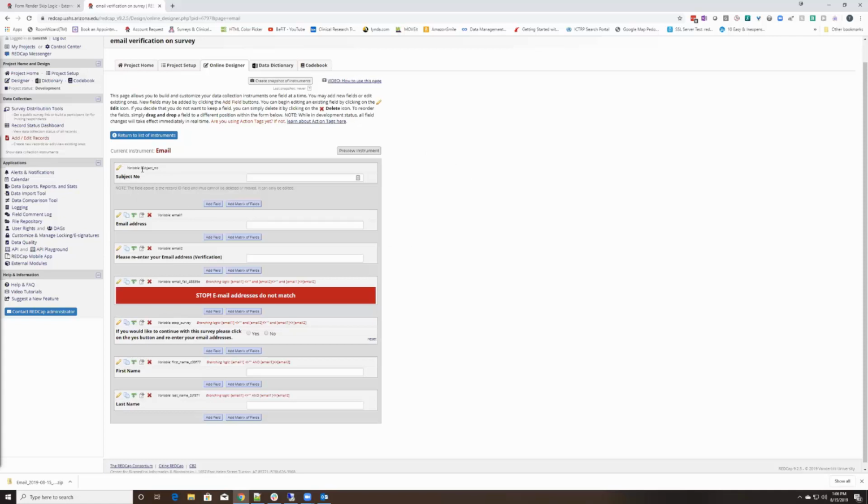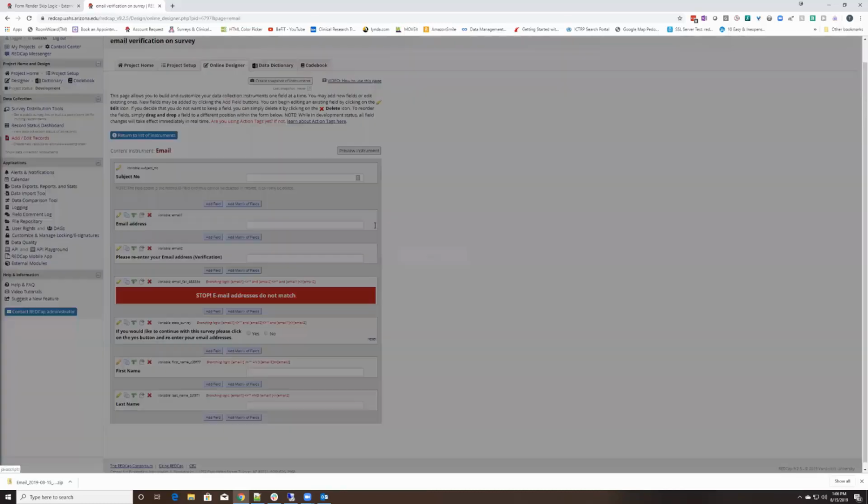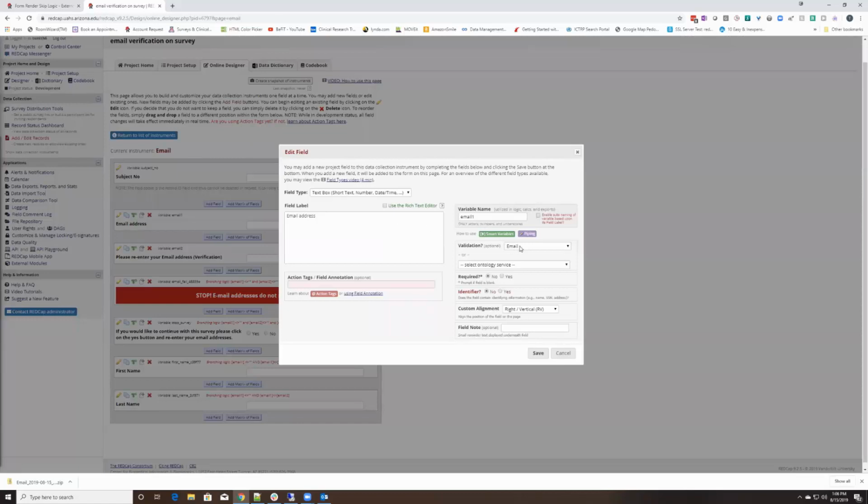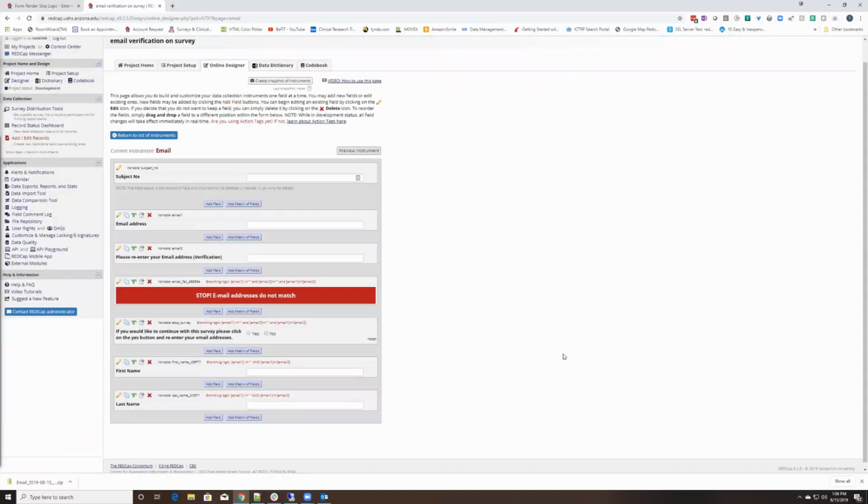So, the first field is going to be record ID, subject number. I just changed it to subject number for this particular example. And then I added two fields. They're both text fields. They ask for the email. They are validated as email fields because you certainly want to make sure that whatever text is being entered into the email field is actually a valid email, which means that there is an @ sign in it. If there's no @ sign, it will reject it before you even get to the next field.